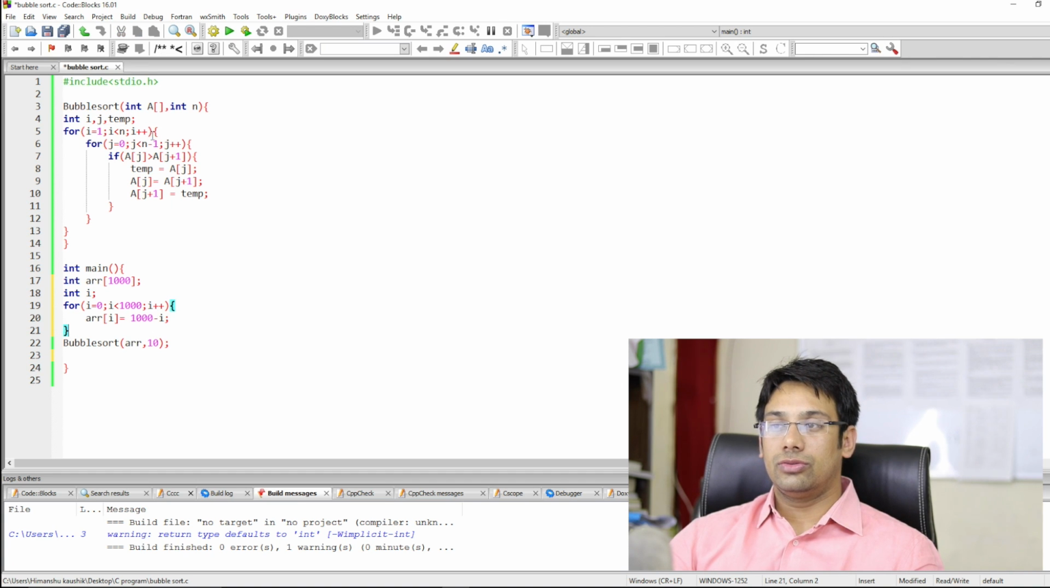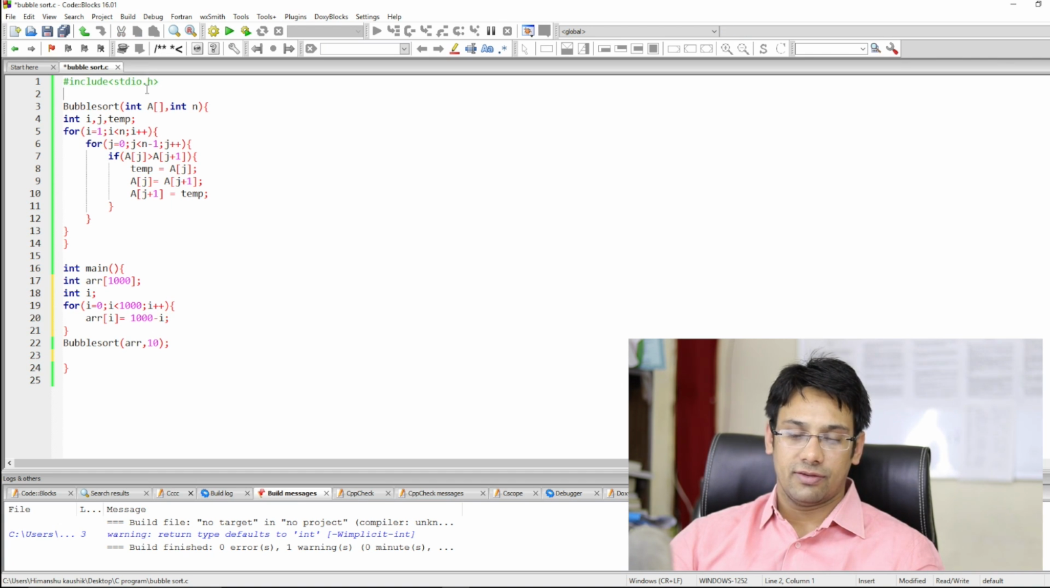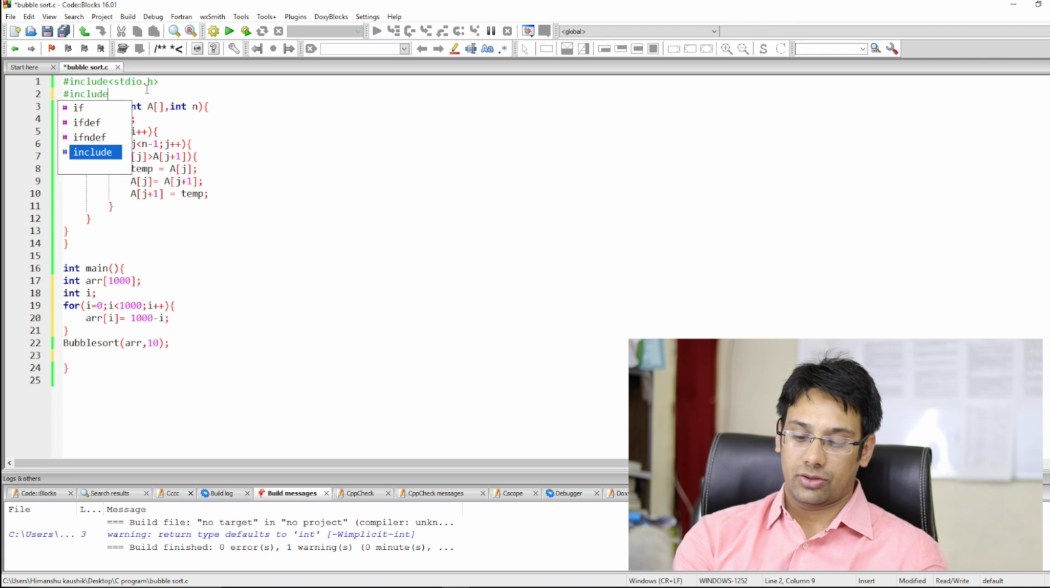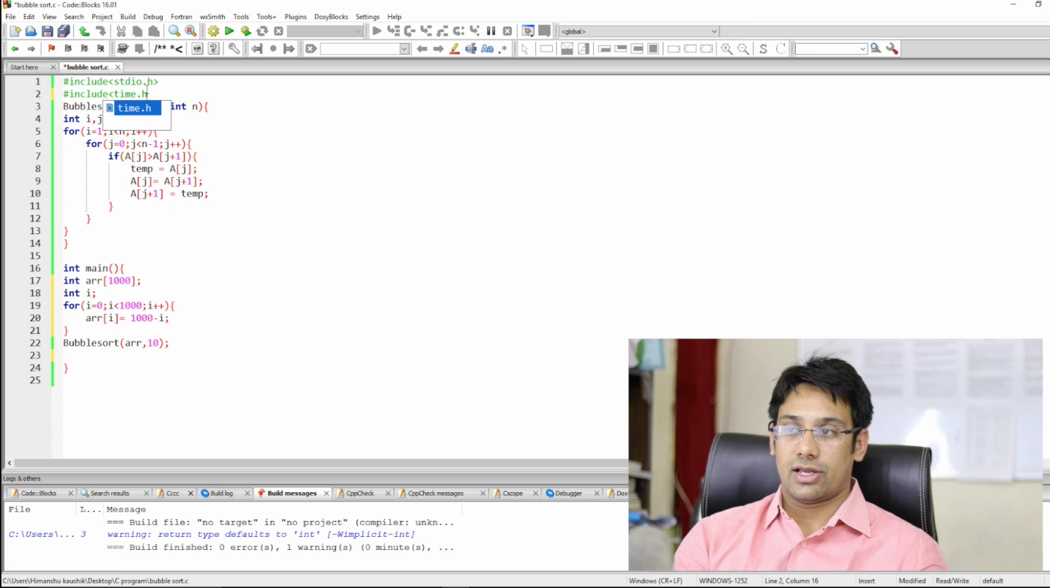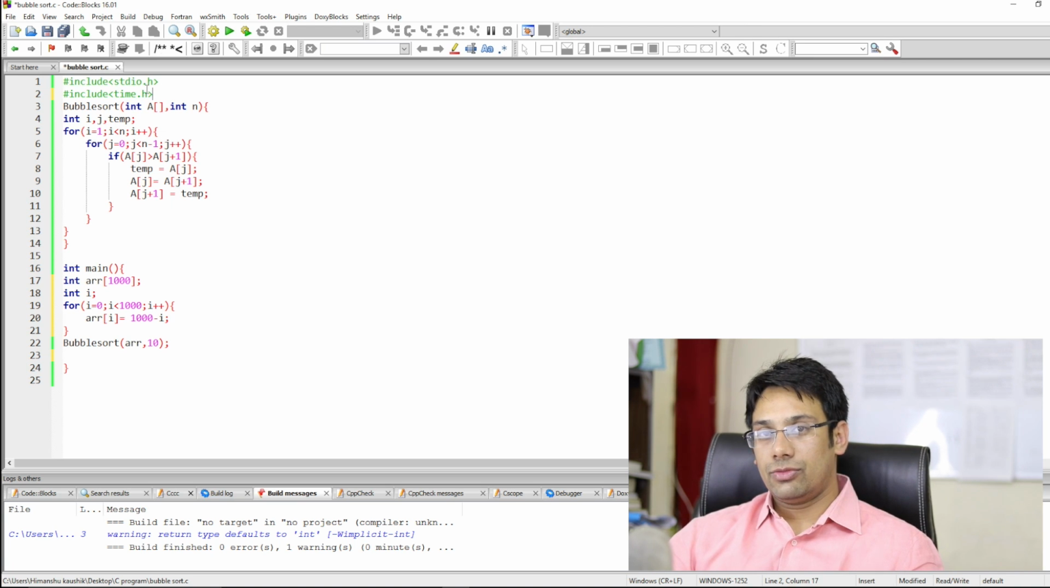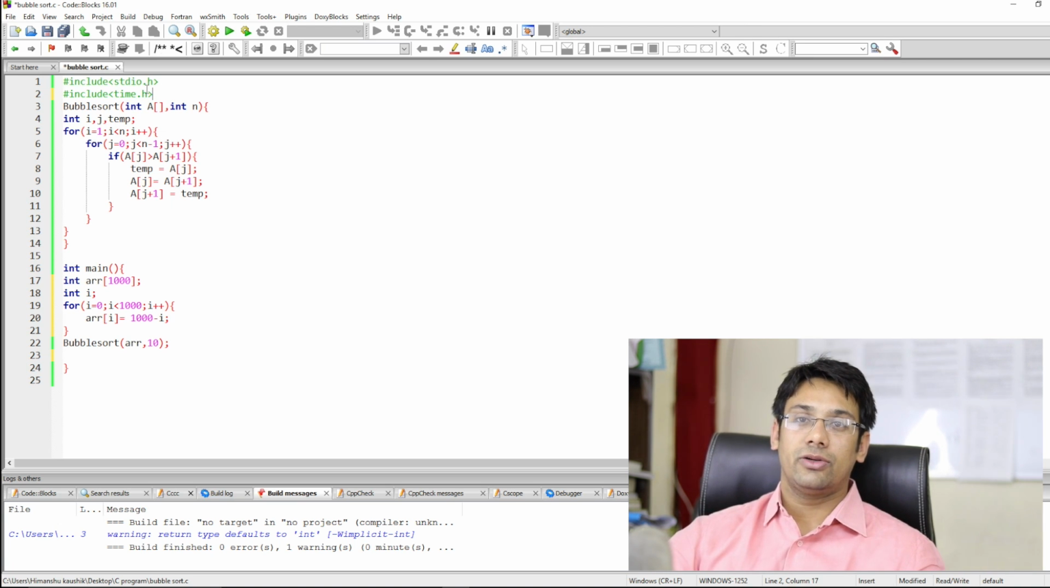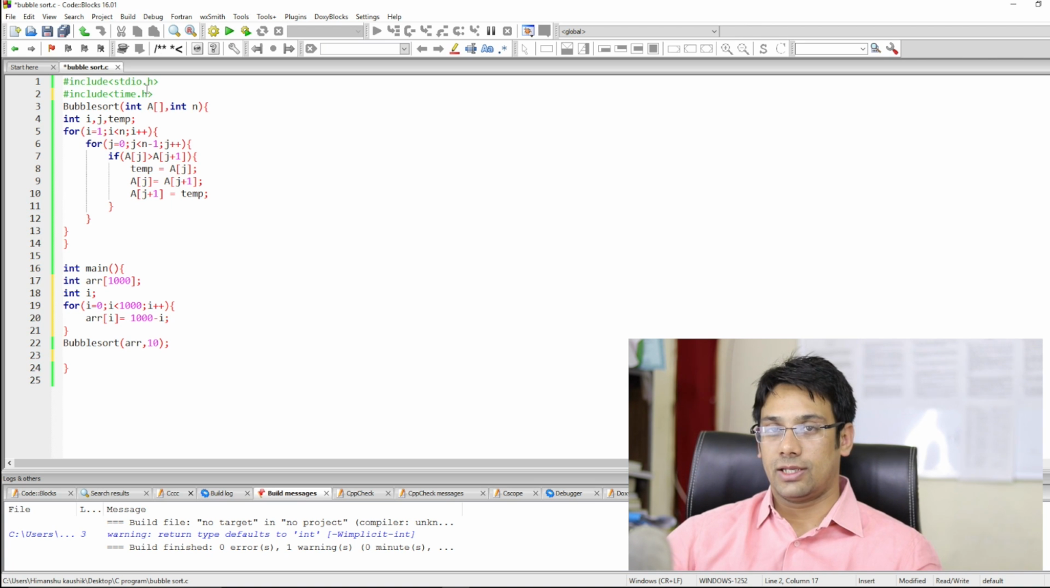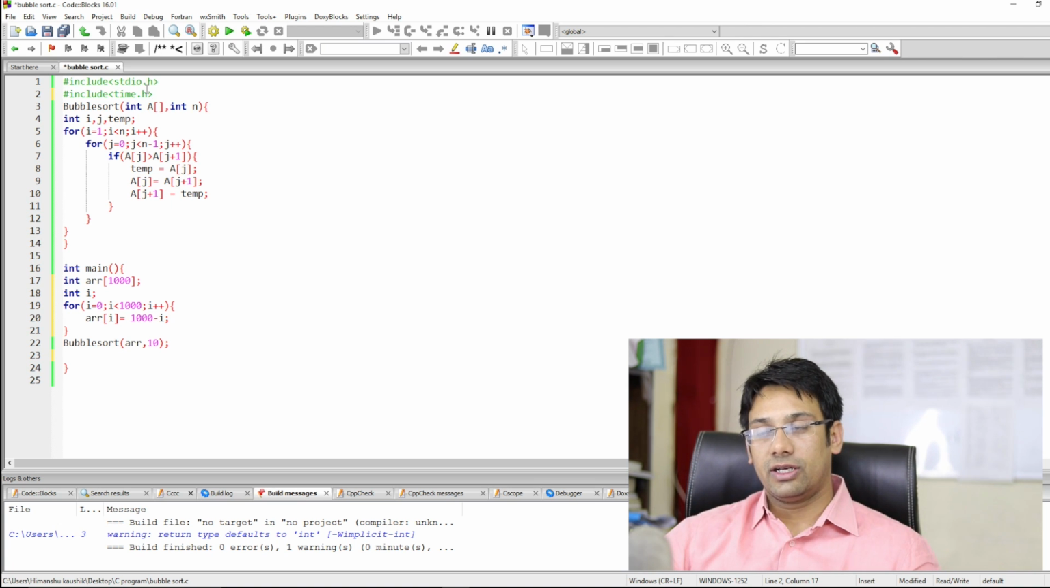And now to measure the time, we'll be using the header file which is #include <time.h>. This time.h header file gives us the facility to include some functions which are related to time. For example, we can find out what the current time is and what the time will be after execution of the function. So we are just going to store the clock and measure the time. We'll find out the difference between the two clocks, before executing the function and after executing the function.